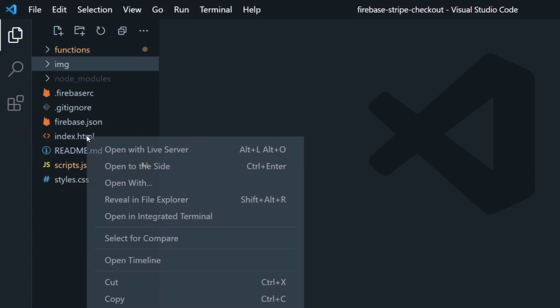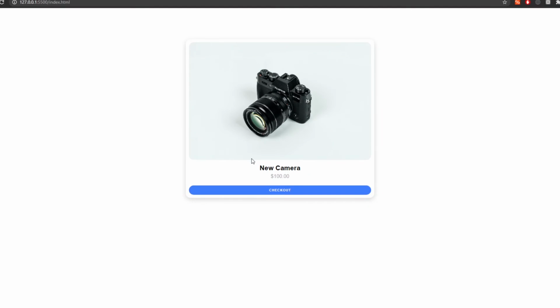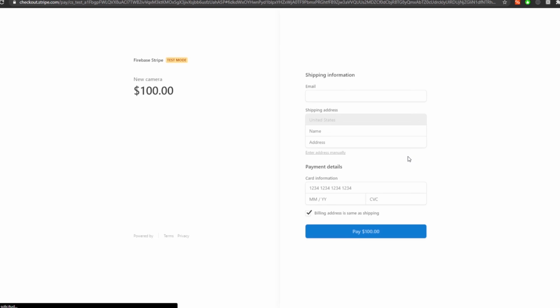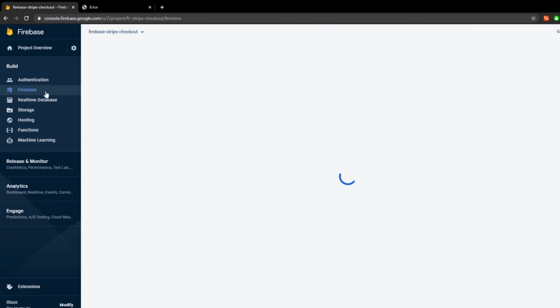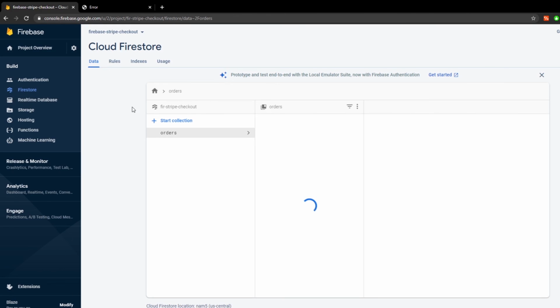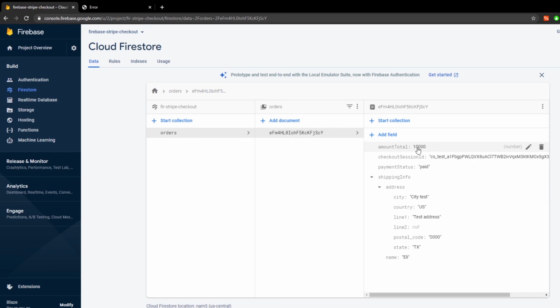Finally, if we open the index.html file, we go onto the checkout session. I'm gonna fill in some random information just to test it out. And as you can see, it sends us to the success page. Now if we go to the Firestore database, we're gonna see a new order was created with all the information available coming from the Stripe webhook.